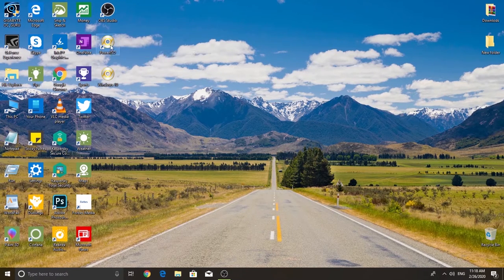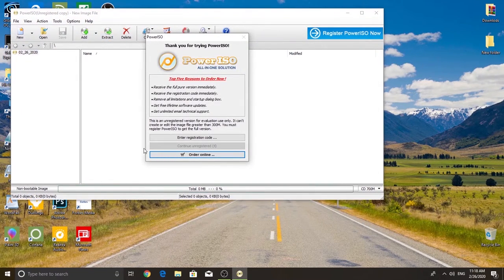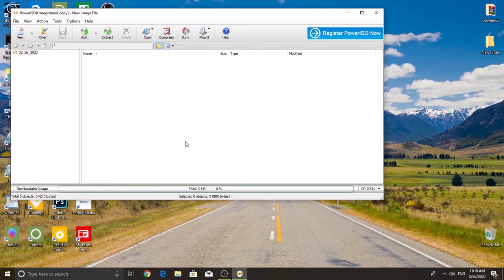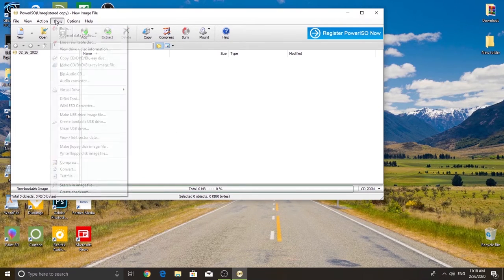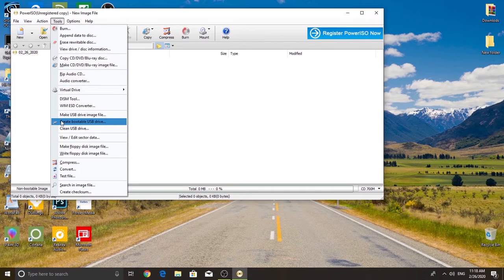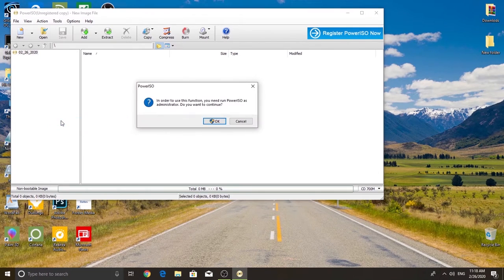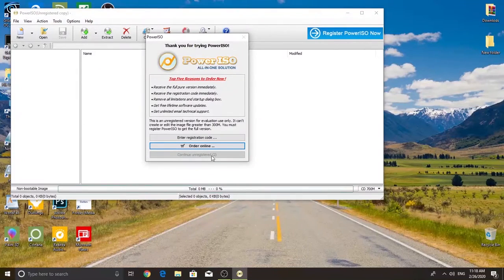So let's open Power ISO. Click on continue as unregistered. Go to tools, select create bootable USB drive. Click on OK, click on yes, give it a permission, continue as unregistered.